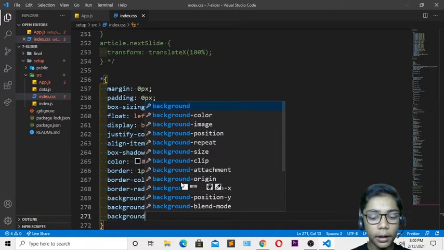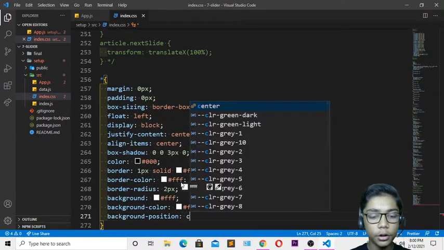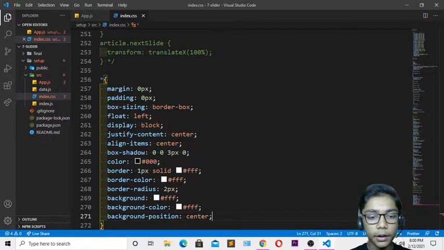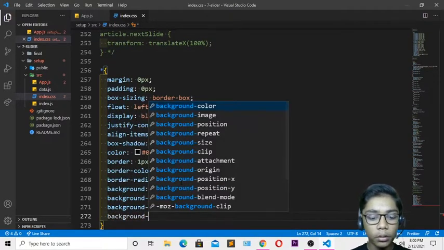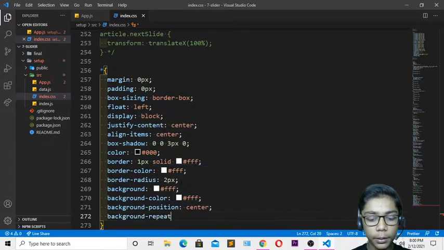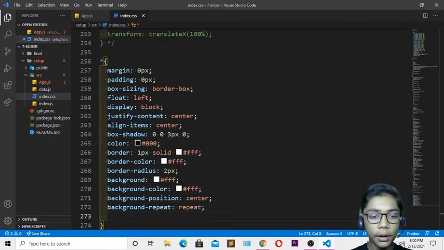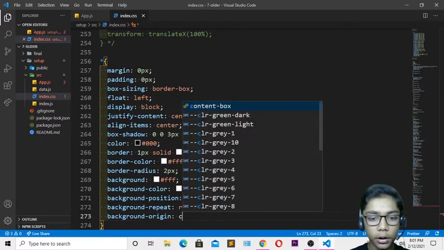Then right over here, background position, which should be center, so I'll be writing center. Then you have to come over here again. Then I will be defining a background repeat, which should be repeat, so I'll be writing repeat. Then you have to come again and I will be writing background origin, which should be content box. Okay, so erase that and I will be writing this tag and now writing content box. So just erase that also because now it is content box.